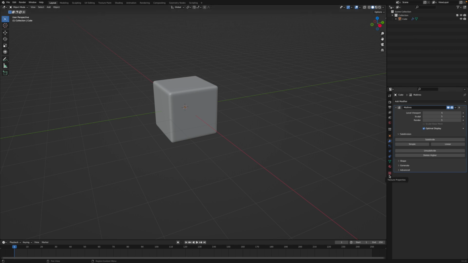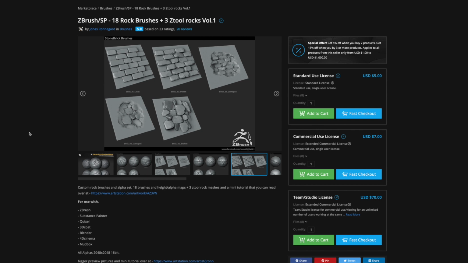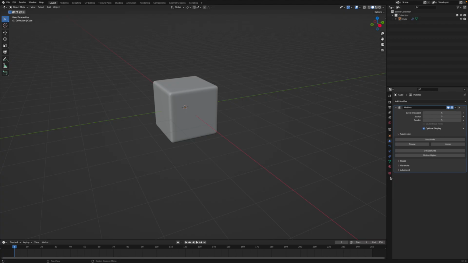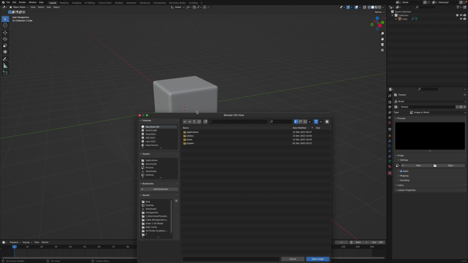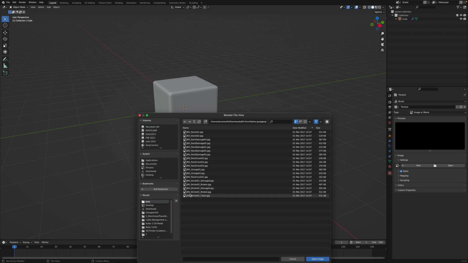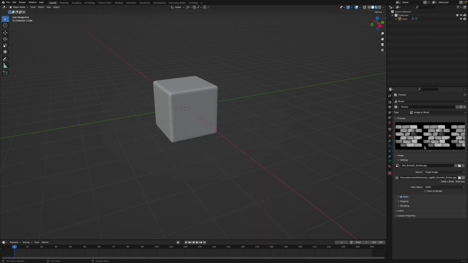Okay, so next what we have to do is add our brick texture. So I've already gone ahead and downloaded the brick texture. This is the exact stencil I'm using right here, the brick_01_broken. I'll have a link in the description, and it's $5 for a standard use license, or you could go ahead and find some free stencils online as well. Once you've downloaded your texture, head over to the texture properties, go to new, and then open up your texture. I'm adding the JRO_bricks01_broken.jpg. And here you can see it right here.